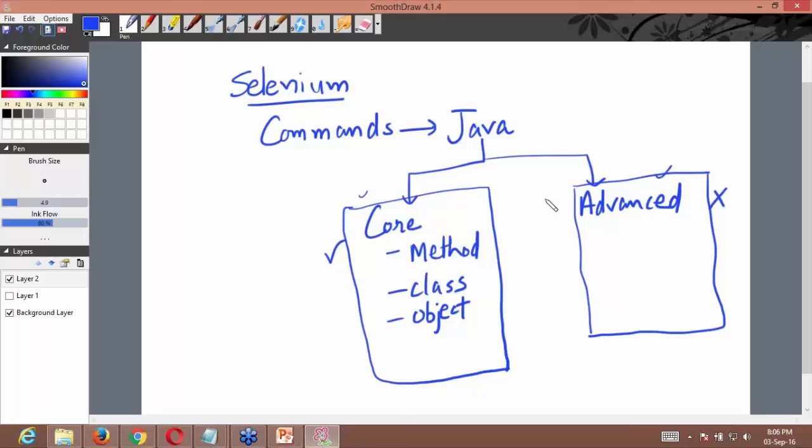We are going to have these sessions for Java. Just to make sure you understand Java completely, you will be receiving assignments and their solutions as well. So don't worry about that part, don't worry about Java.